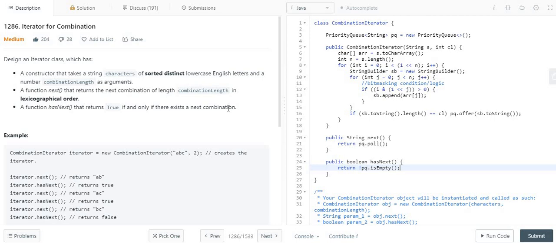I will quickly summarize what is given in the problem description. Basically, this is the constructor of the CombinationIterator, and there are two parameters given. One is the string and another is the combination length. So what does it mean? Let's take an example over here.